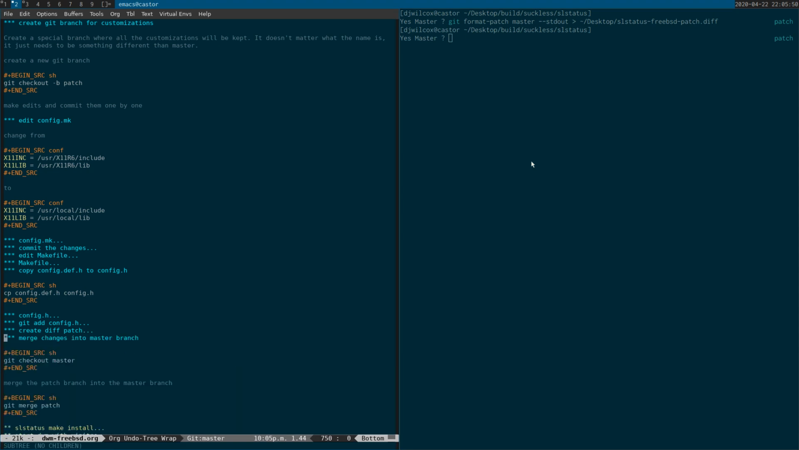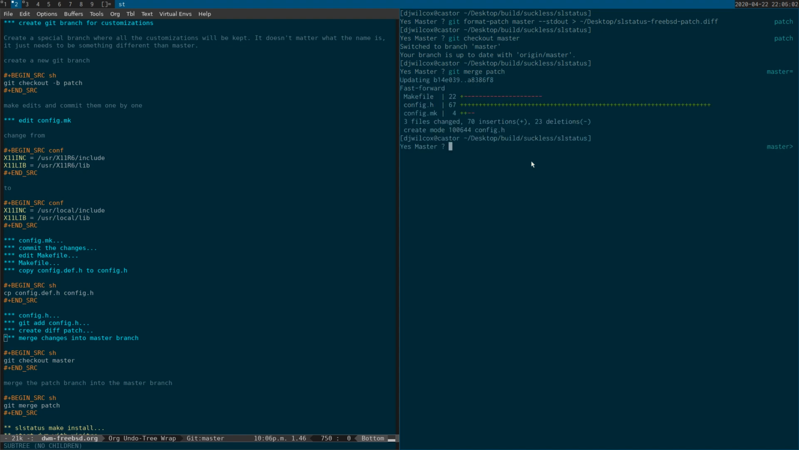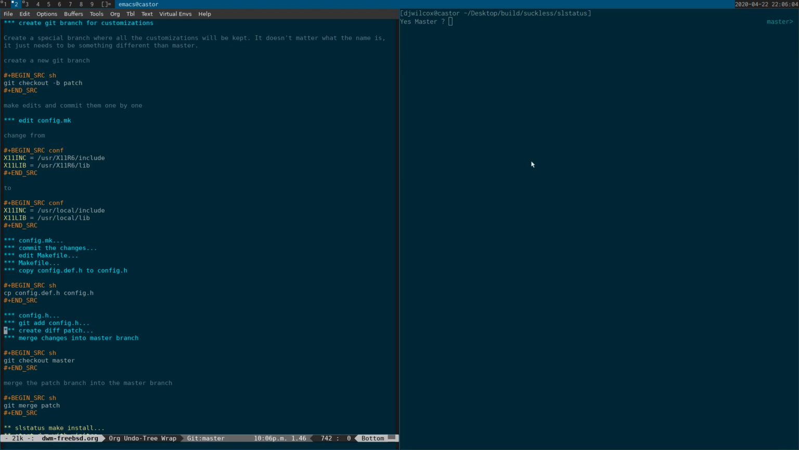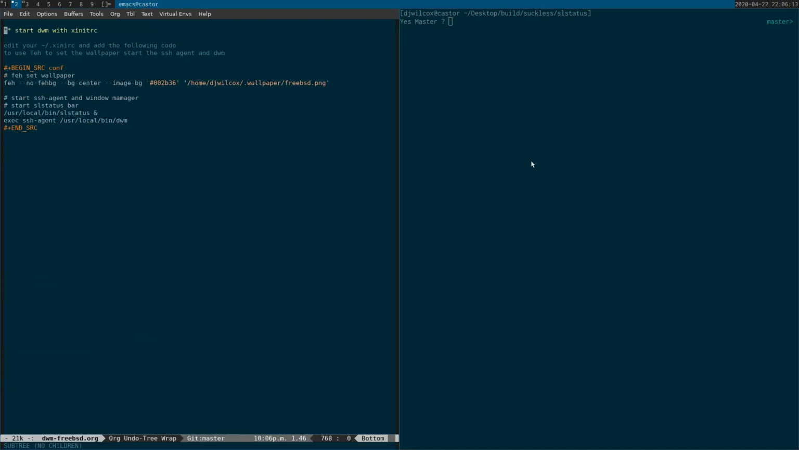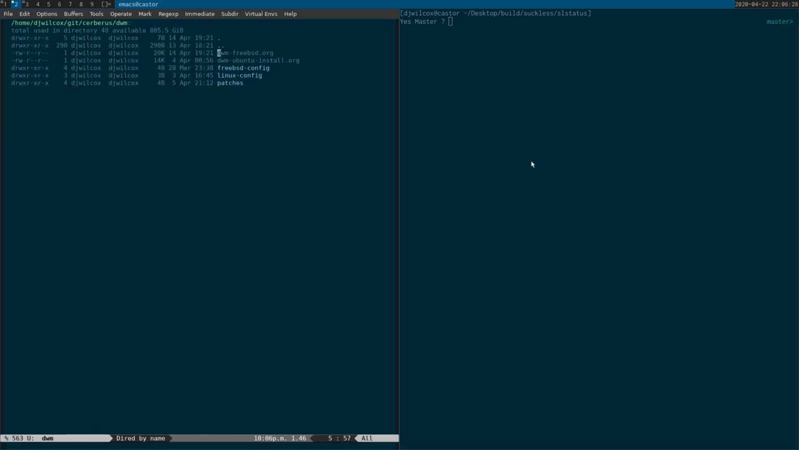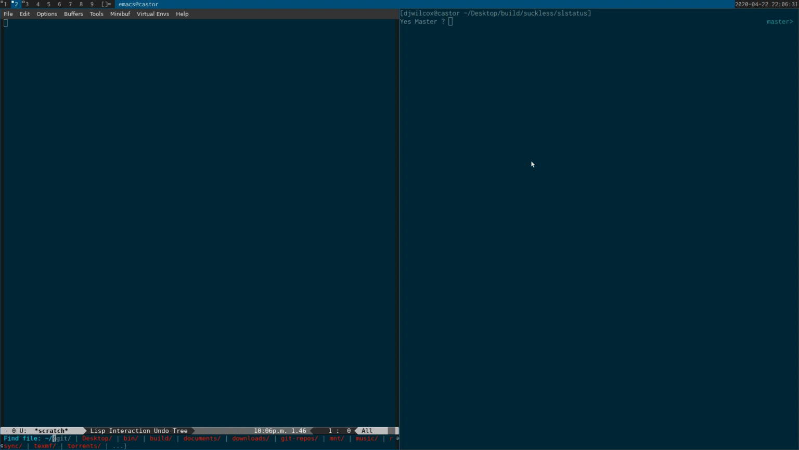So now we can basically git checkout master, git merge patch, and then you basically do a make clean install. And the other thing you need to do, as I showed you before, is start slstatus by running the path to slstatus in the background with the ampersand. So that's those two, and I do also have git servers.